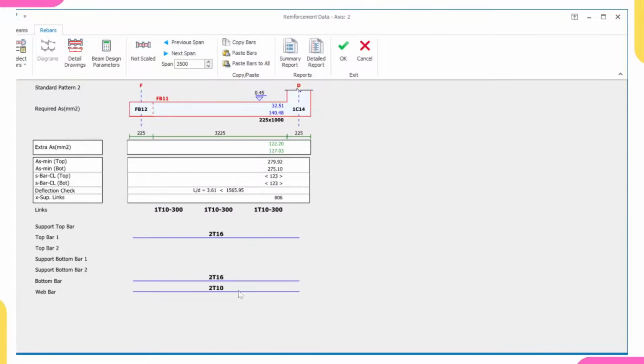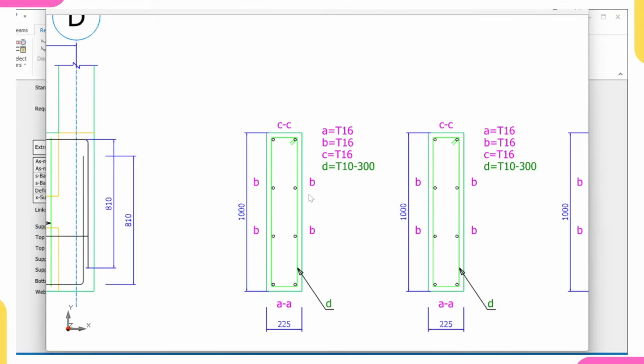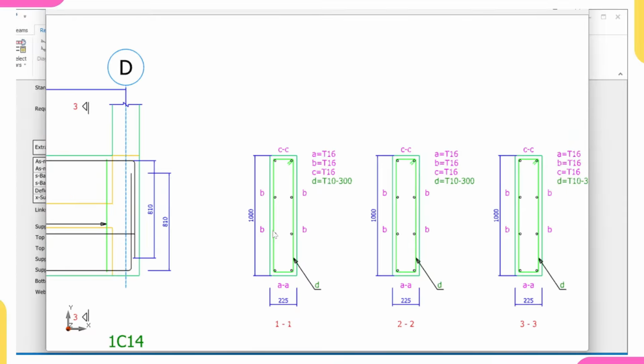In this case, I would like to include 2 web bars, and I would like it to be also 2Y16. That's the web bar. So let me come to my detailed drawing and show you what the web bar is. This is what is called web bar. This and this. I included 2, that's what I'm having, 1, 2. Yes, the reason for this web bar is because of shear.